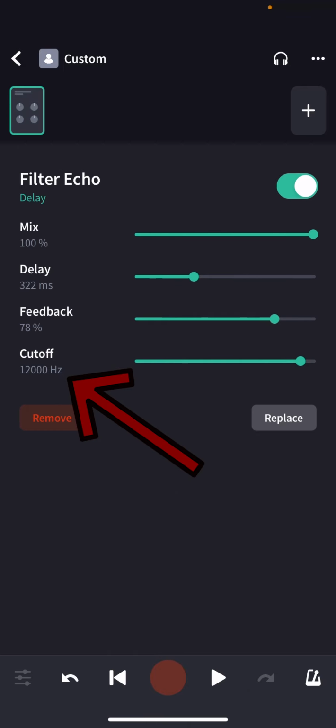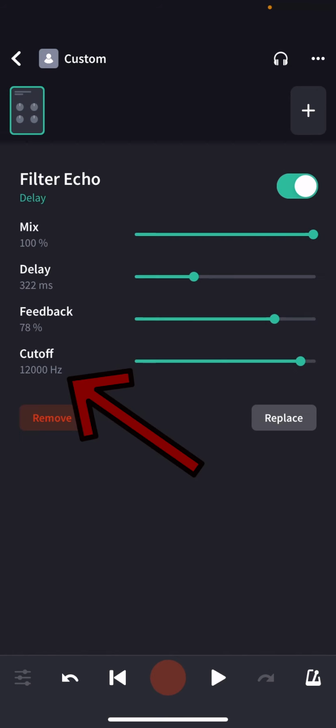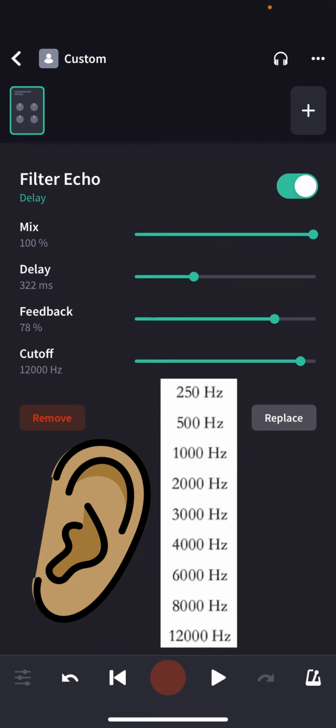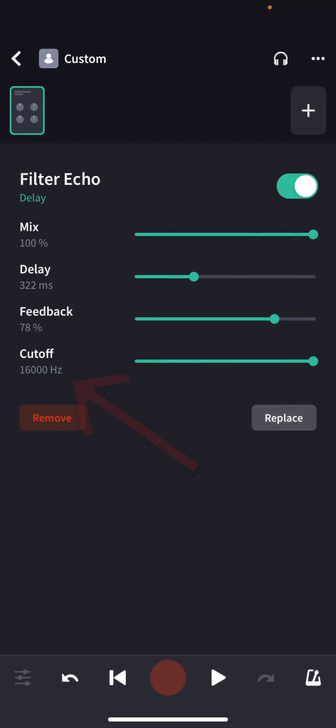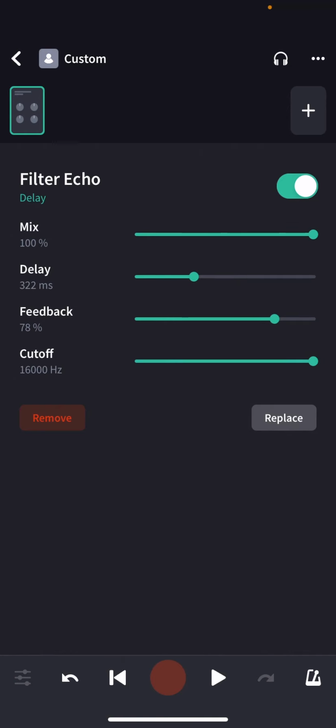Now, cutoff refers to frequencies, and we learned about frequencies last time. So you can see right here, it says cutoff 12,000 hertz. That means our delay duplicates will only sound at 12,000 hertz and below. This goes all the way up to 16,000. So let's hear what this sounds like with the max amount of frequencies available. You can hear that the duplicates sound pretty similar to the initial sound.